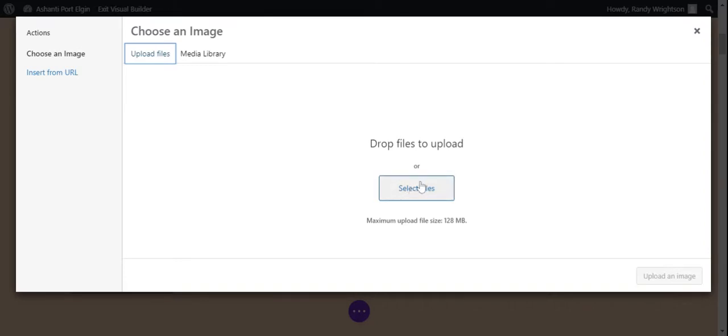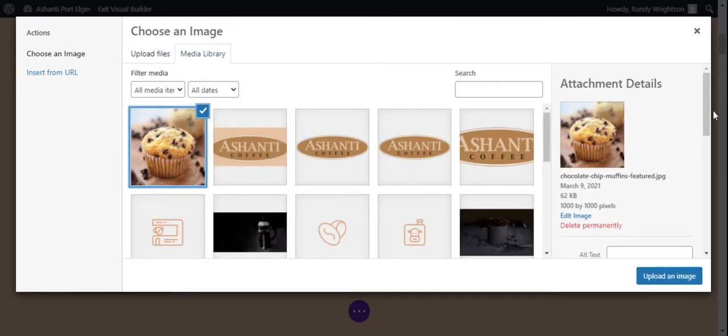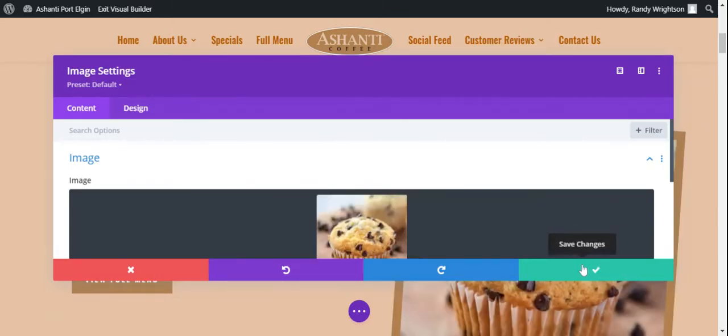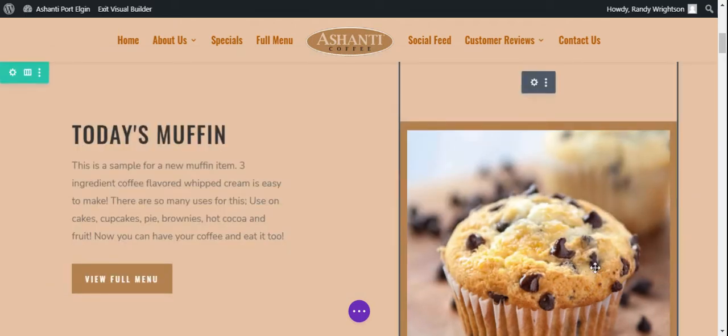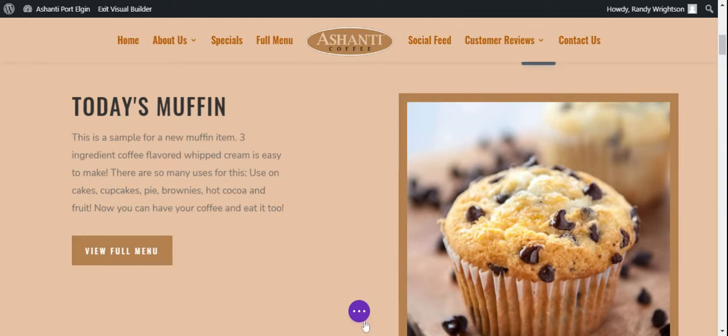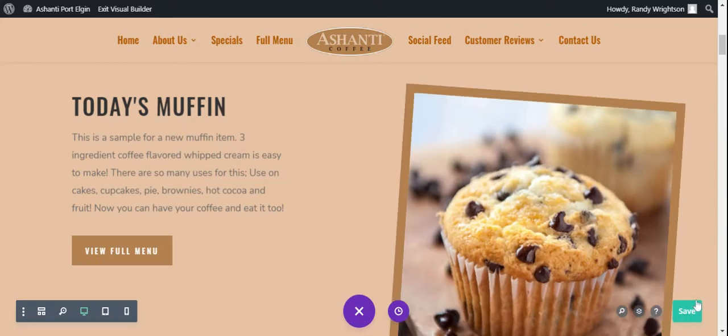So in your case, if you end up taking a picture of a new item with a phone, you would upload that picture onto your computer, and then you would go to the upload files section and find your file through here. But in our case, I'll use this muffin picture that's already been uploaded before, and then all you do is hit the green tick mark. And there you go, you have your muffin picture, and then you hit this three dots purple icon, and then on the bottom right you hit save.